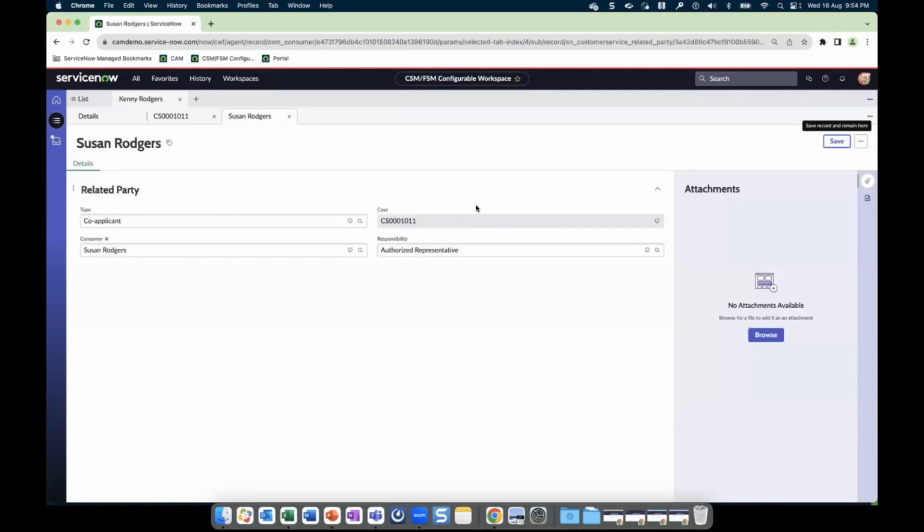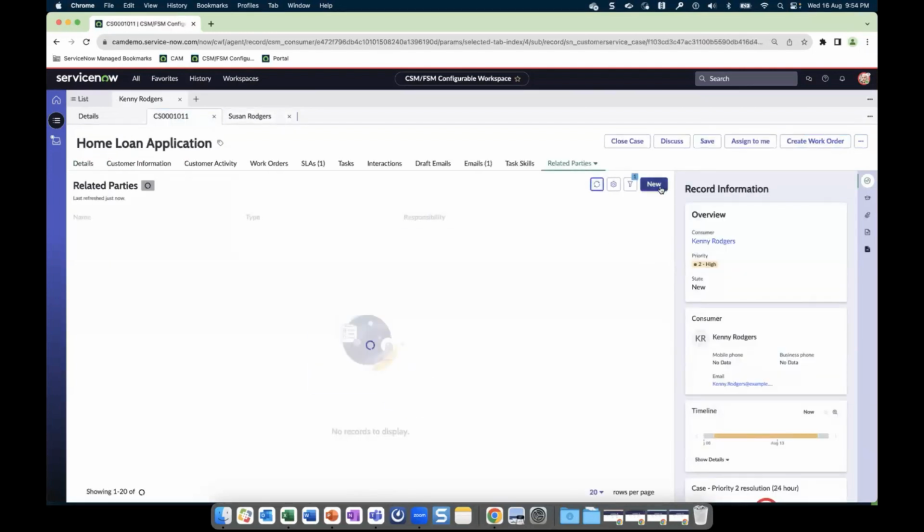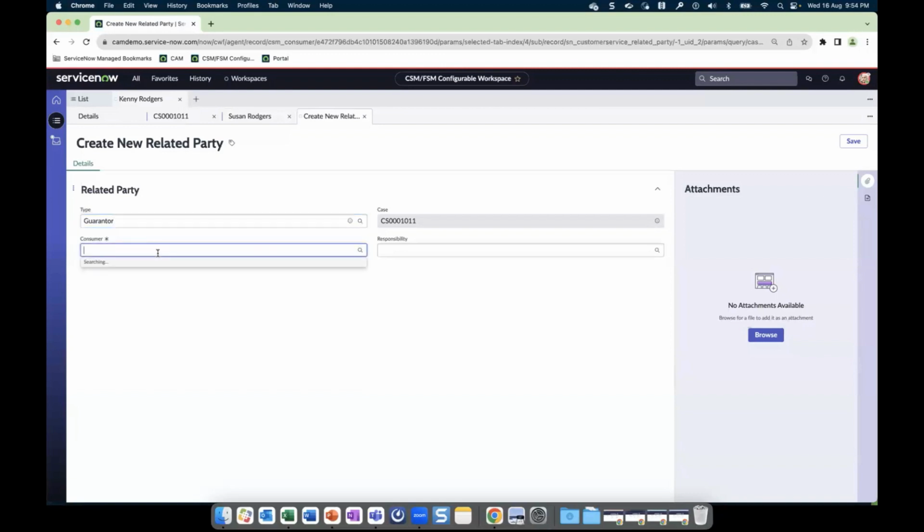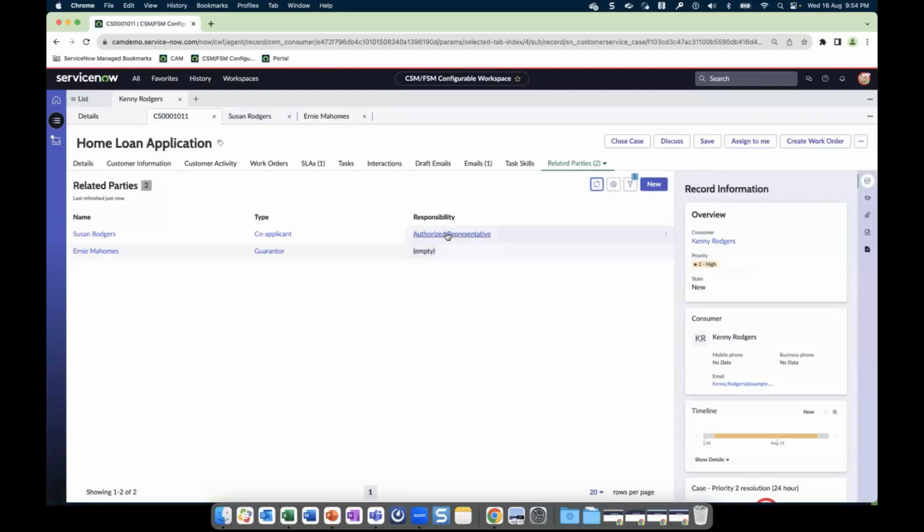Similarly, let's also add the guarantor to the same case. Going back, we select the party type as guarantor. And in this example, we'll be adding his uncle, Ernie Mahomes, as the guarantor. And as you can see, there is no responsibility assigned because a guarantor does not need access to the case at all and only needs to be added for tracking. And with this, we have set up these two party types.